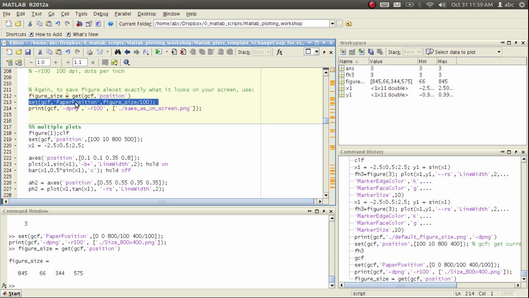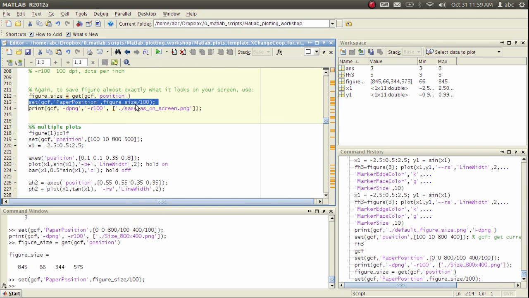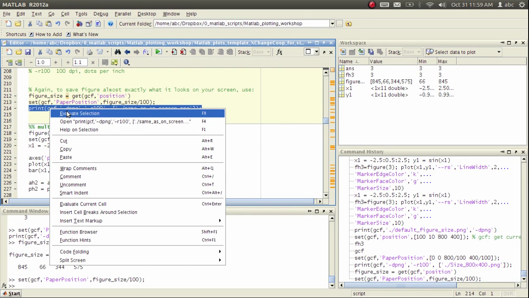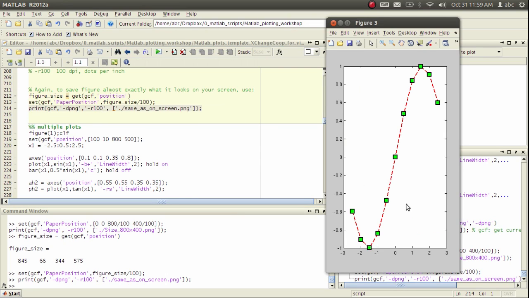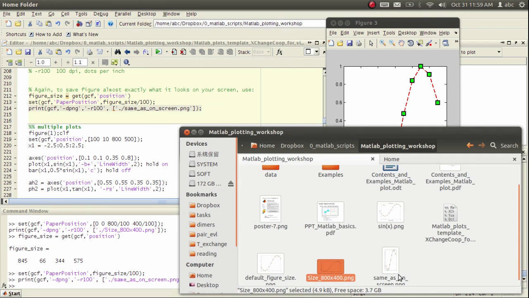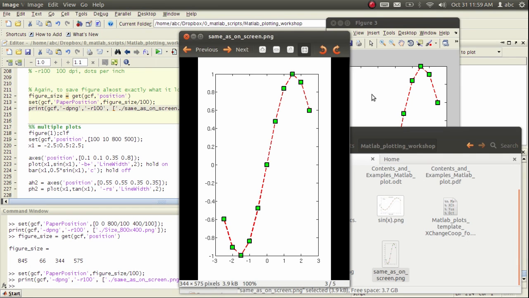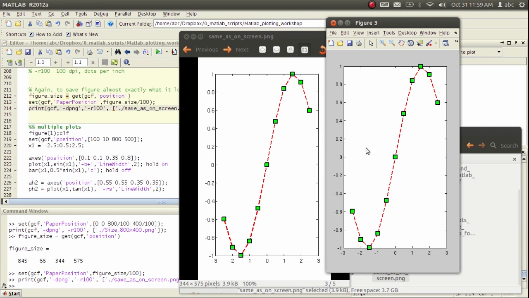Then you save this current figure with the paper position you just got from the screen, and then save a picture with 100 dpi. The default is 150. Let's check out the result. Here, yeah, pretty much the same as the MATLAB window.